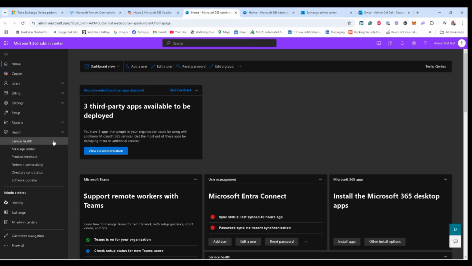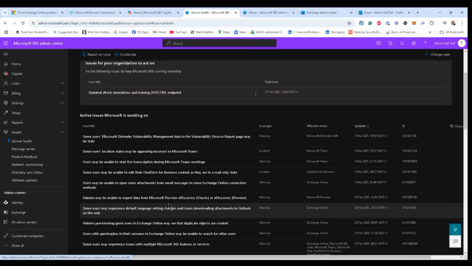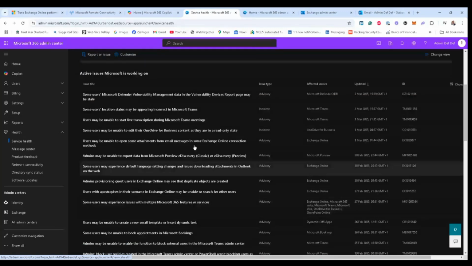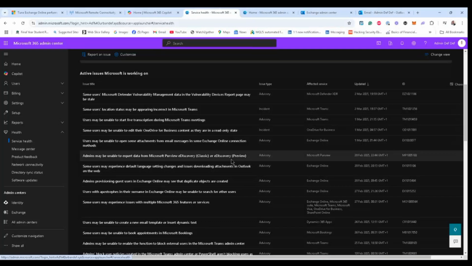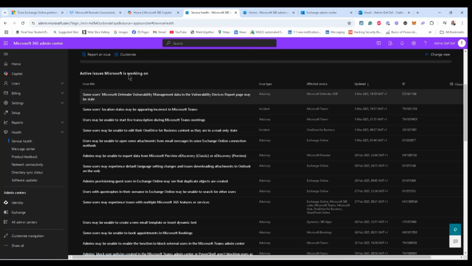We have what we call the service health. It gives you information about the different incidents happening, and up-to-date information about each incident. It tells you what Microsoft is doing about it and the rest. So it's always important to be in the know when you choose a cloud service.